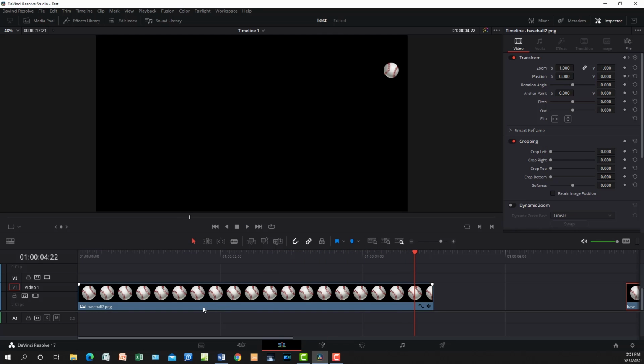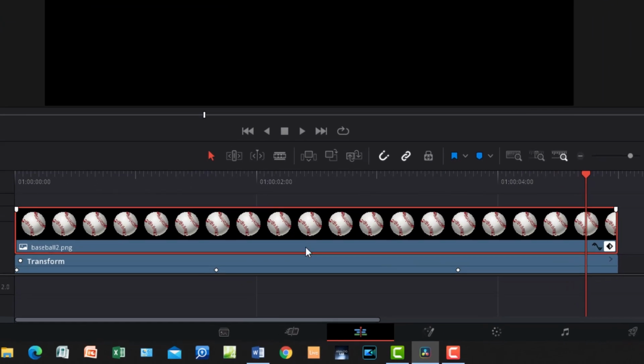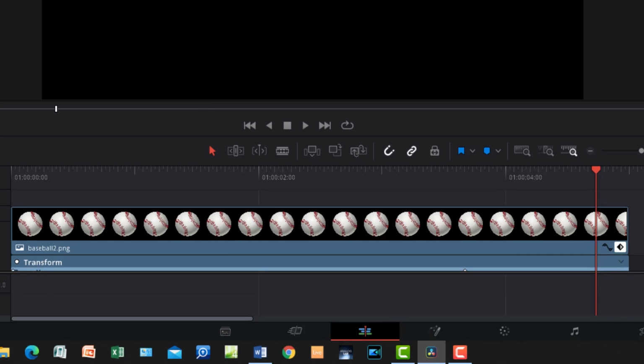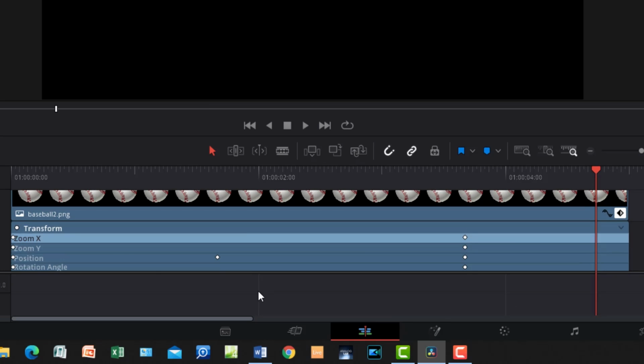So if I click on this clip of the baseball and do Control-Shift-C to open up, I see I have transform, and it looks like all I have is 3 keyframes. But I need to use this control below it. I'll click on that. We'll slide down to see I have a zoom X, I have a zoom Y, I have a position, and I have a rotation.